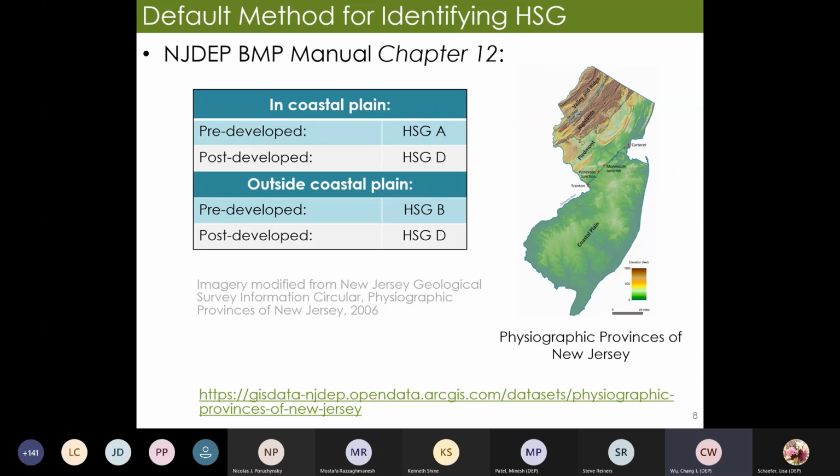You don't have to do the soil testing. You don't have to check the soil map. You only have to determine whether the project is in the coastal plain or outside the coastal plain. For the pre-development condition in the coastal plain, you always use the A soil, and for the post-development condition in the coastal plain, use soil D. And outside the coastal plain, the pre-development condition is soil B, and then the post-development condition is soil D.